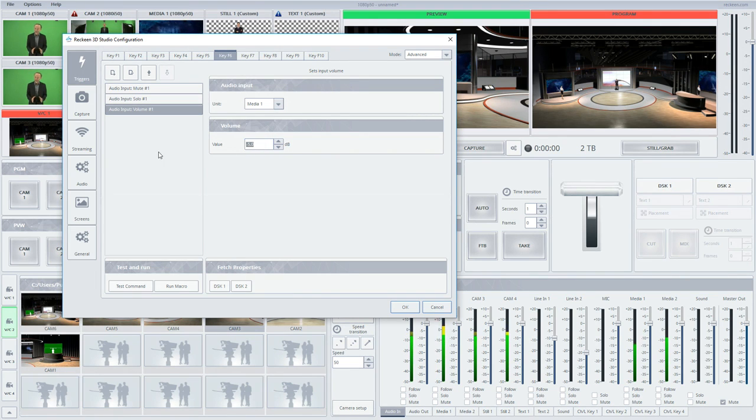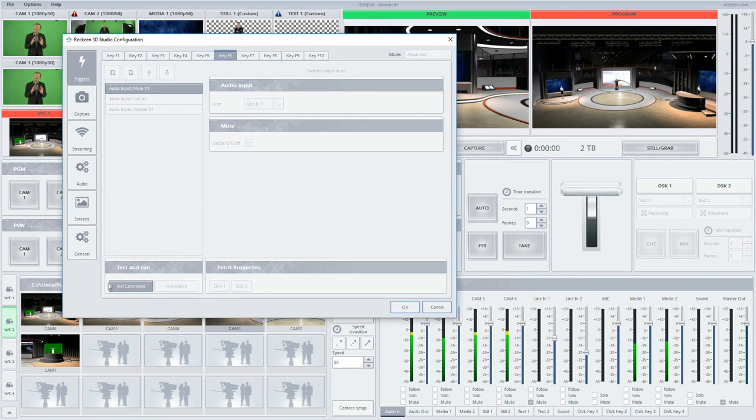Each function can be checked individually. We select the first one in the list. We press the button Test Command. At this point, the window is inactive. Line in 1 input has been muted on the sound mixer. We press the Test Command button once again. The sound mixer has returned to its previous state. In this way, we have tested the function's operation.